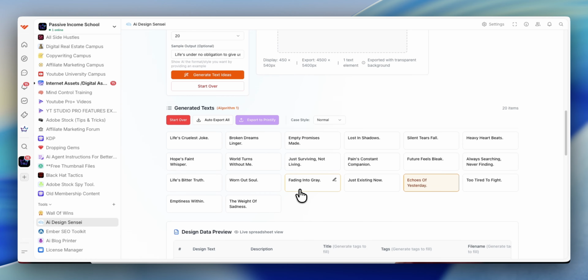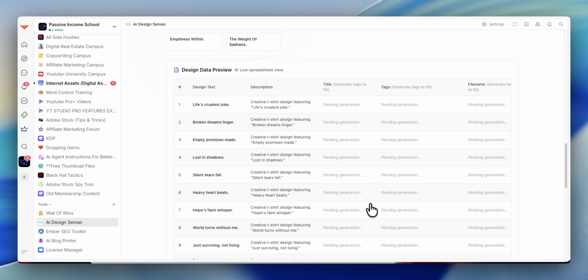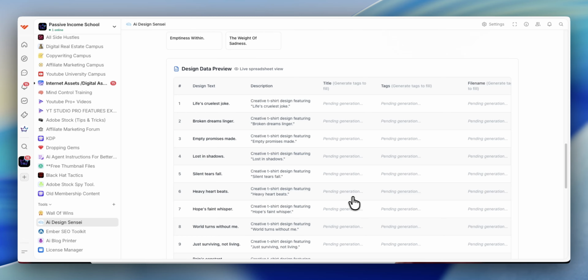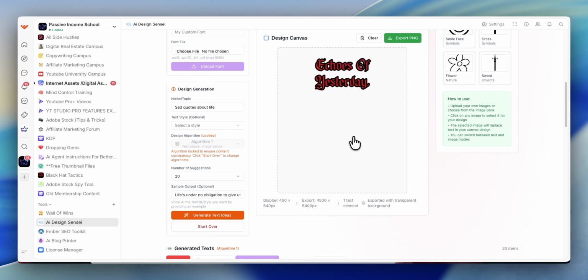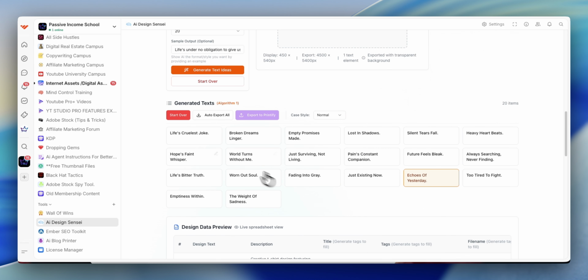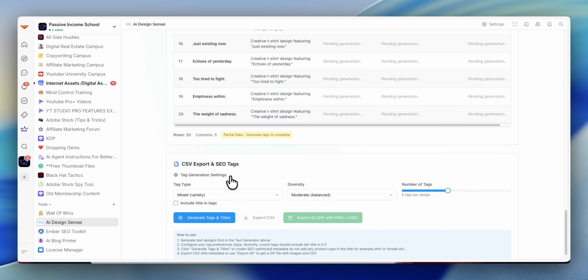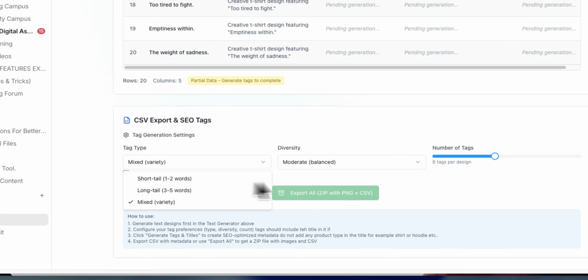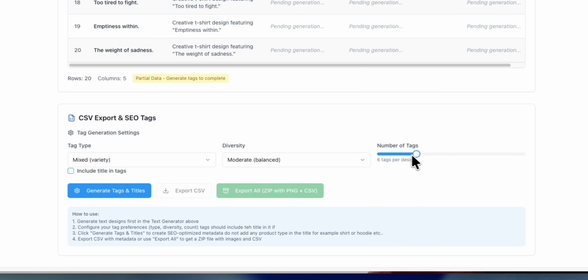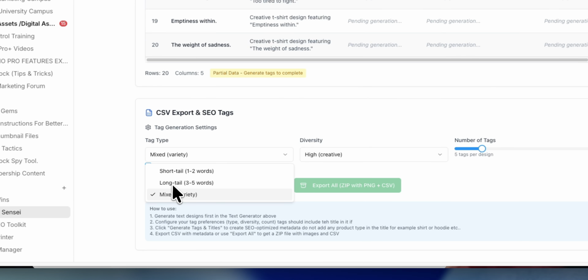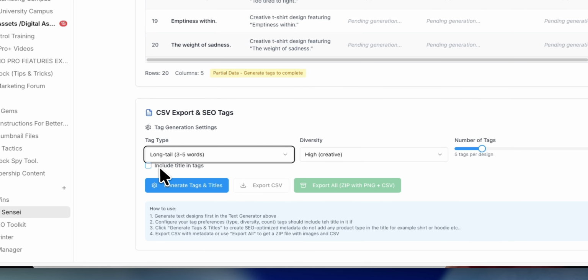Now, before I export these designs, I need tags, I need titles, I need different information for our next software to understand how these things are going to be uploaded automatically to our websites for us. Right? So this is the next step. We're going to scroll down here, and we're going to go over here, and we're going to start having a system for our tagging and titling. So in my case, I'm going to go with, let's say, 5 tags per design. I'm going to click on some highly creative tags, and I'm going to have some long tail tags. Maybe that's what I'm looking for. And I'm going to include my title in my tags, and I'm going to click generate.